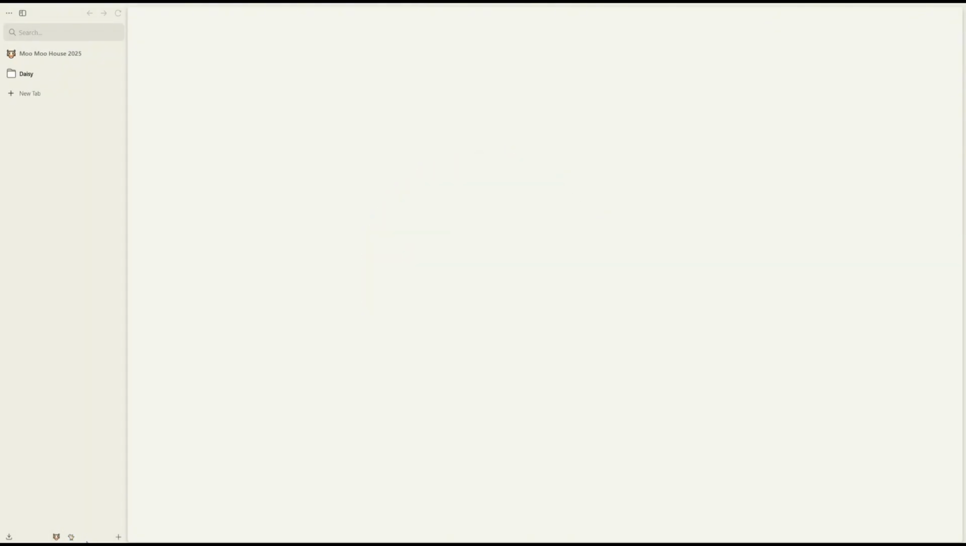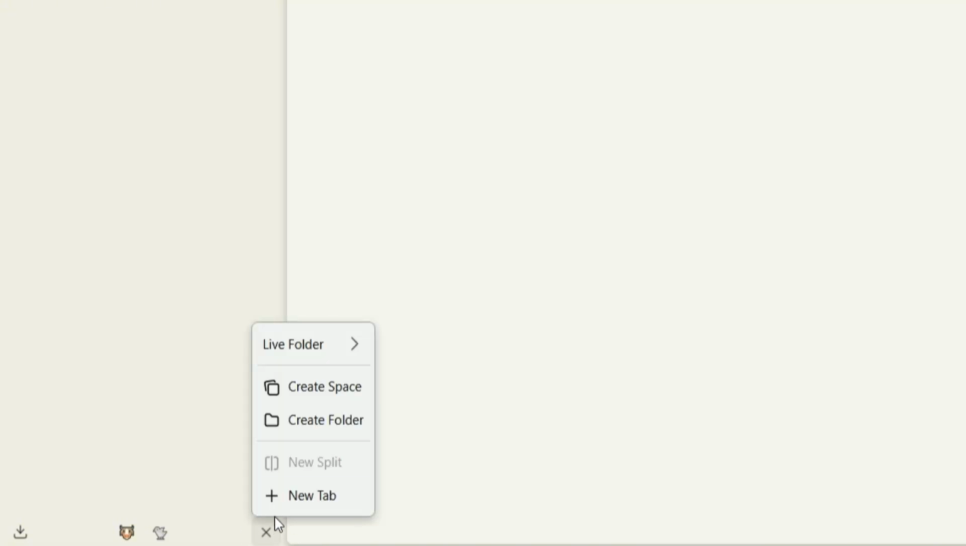If you want to actually master Zen, you have to understand the workspace system, or as most of the 2026 community calls them, just spaces. Let's look at how to build and tear them down effectively. To create a new space, look at the bottom of your sidebar. You'll see the icon of your active workspace, or it might be just empty for you if you're a new user. Hover over the small plus sign, click it, then click on Create Space.